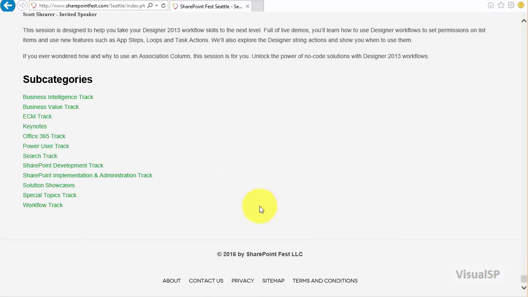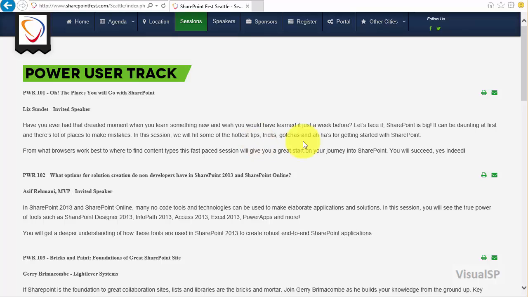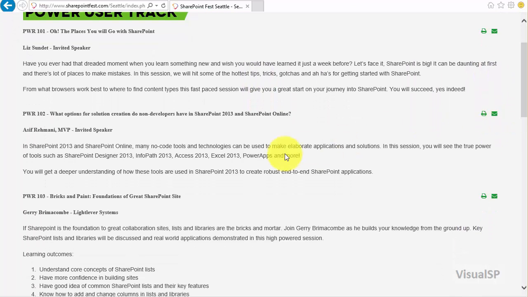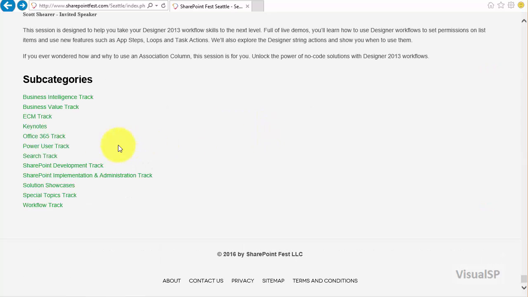So the best thing that I found on this site is if you go to the bottom, there's subcategories. You can go ahead and drill down on something, for example, the Power User track, and you'll see exactly what's being offered for power users. For example, the class that I'm offering for non-developers or power users. What Jerry is offering, talking about foundations of a great SharePoint site. Similarly, if you go back and look at different categories or subcategories, there's search, solution showcases, workflows, ECM, all sorts of stuff. So this should be able to help.